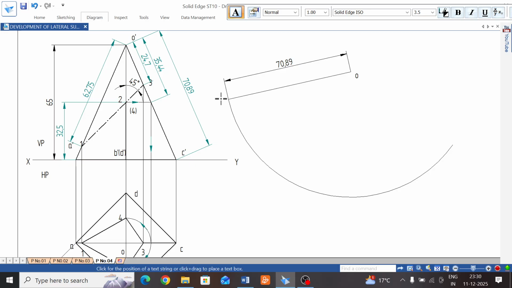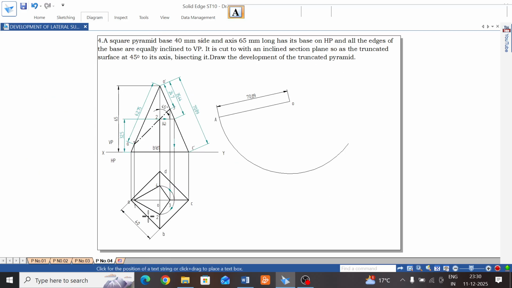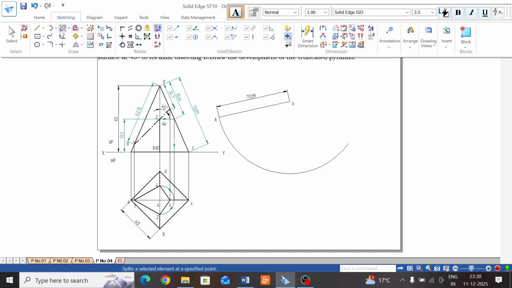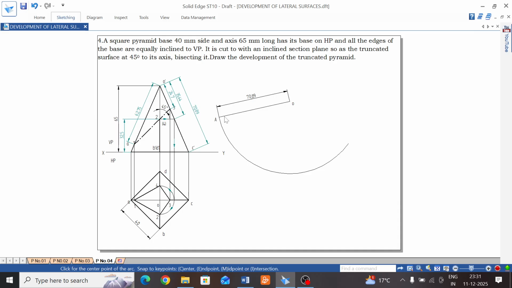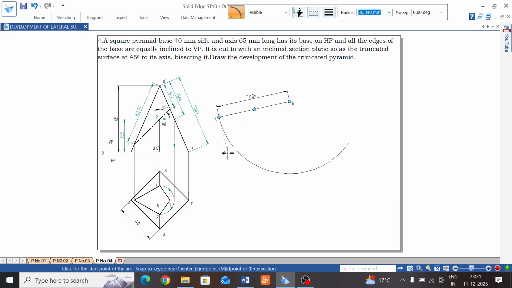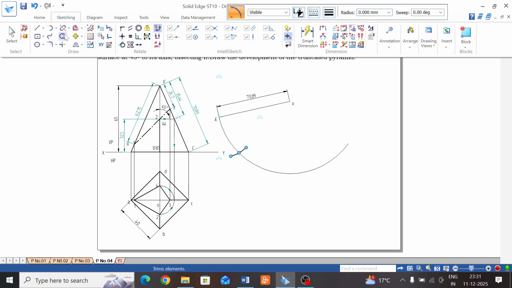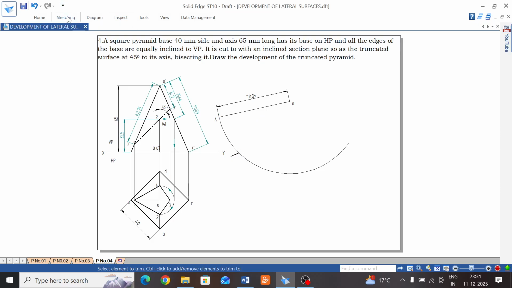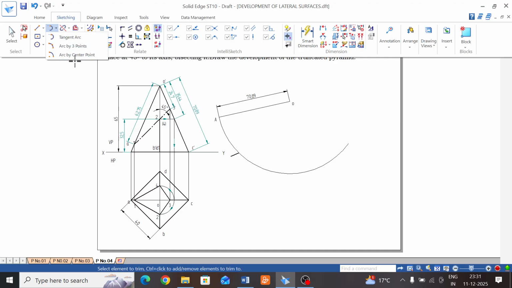and this point is A, capital A, and we know this number of sides are 4, side dimension is 40, A to B 40, B to C 40, C to D 40, D to A 40. Make use of arc by center point. A is the center, then 40 mm. Cut it. A to B. And now you can trim one end.